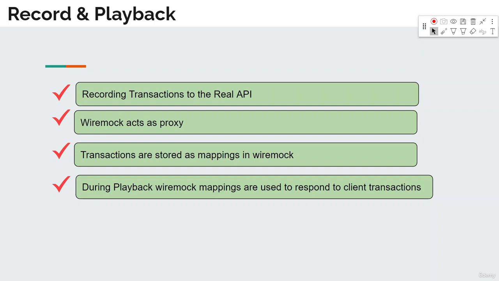All the transactions which are flowing through Wiremock to the real API, or the production API, are stored as mappings. We have already discussed what mappings are. Those are stored as mappings in Wiremock, and later when the playback happens, that means when the API is mocked and the mock API is ready, these mappings are used for the playback. Whenever a transaction hits the Wiremock server, those mappings will be used to respond to the client transactions instead of the production API.